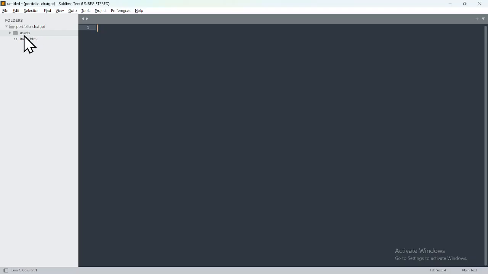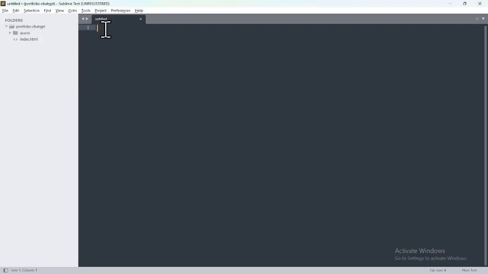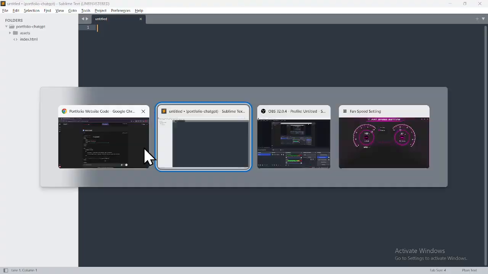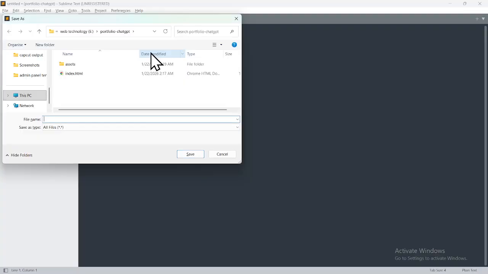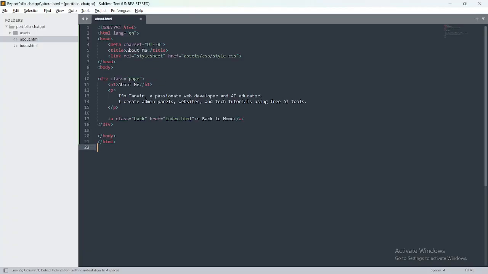So remember, you have to right click on the folder where you actually want to create the file. Okay, make sure. So now I click here new file, and I want to save it as about.html. So save it, Ctrl+S, then about.html. Hit enter and copy this code, paste it here.